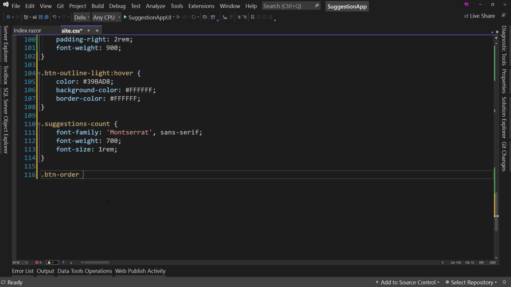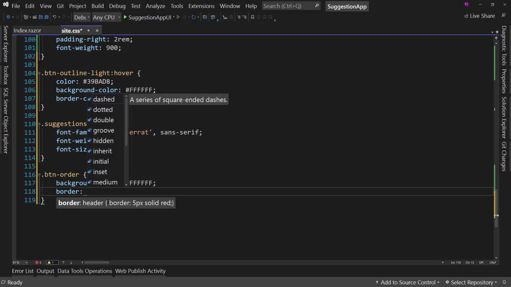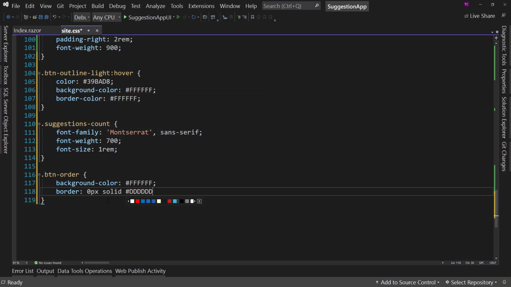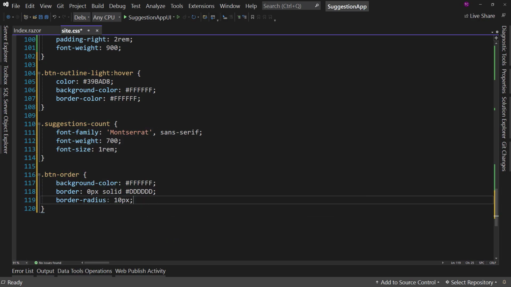So dot btn order. And for btn order, we're going to say background color is white, which is 6 Fs. And the border is going to be, for right now, we'll say 0 pixels, solid, and then we'll give it all Ds, but for right now, the border is 0. We could change that later, but right now, it's just 0. And the border radius, which I still have, is 10 pixels.